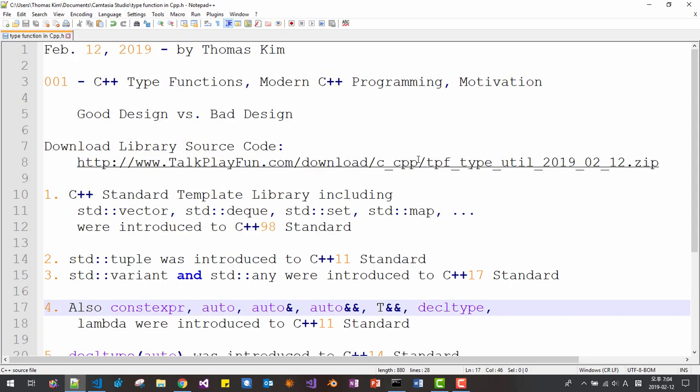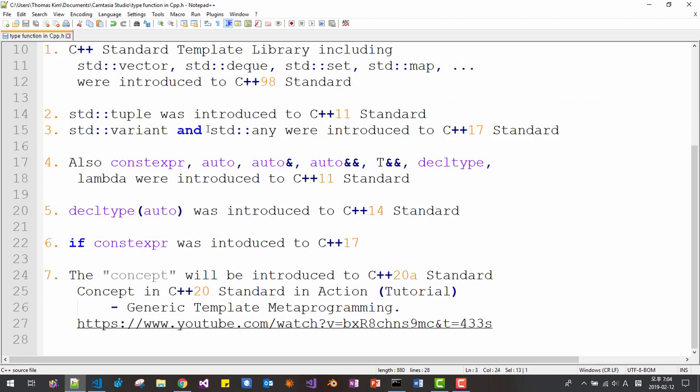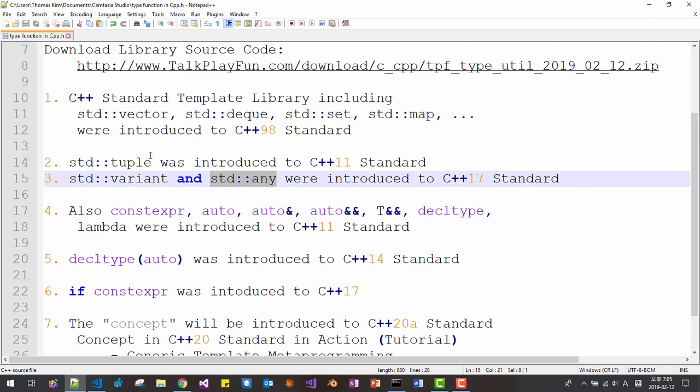In this session, I will explain what is good design and what is bad design, and why we need to understand type functions. Without understanding C++ type functions, we cannot use these advanced C++ constructs in modern C++ programming: std::tuple, std::variant, std::any. Without a solid understanding of type functions, we cannot take full advantage of these advanced libraries of C++ template classes.